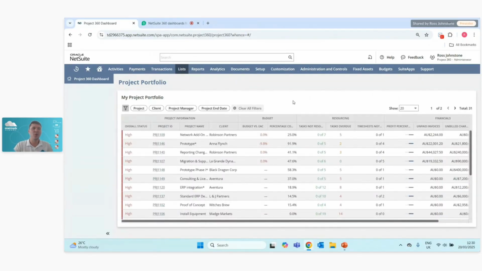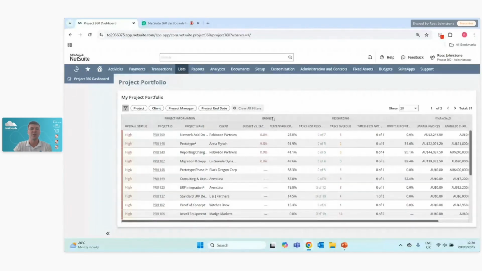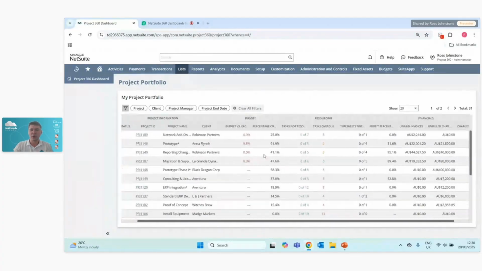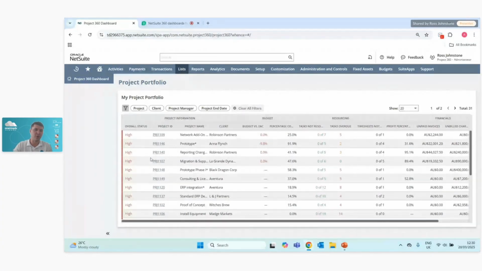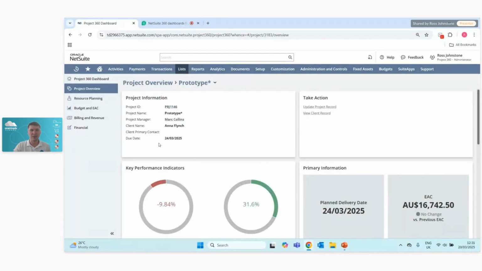So as mentioned, when we first go into our Project 360 dashboard, we are greeted by the project portfolio, which can be filtered down by project, customer, project manager, and project end date, so that we can see only the projects that we want. Now this of course does include multi-select, so if we wanted to select a range of projects or customers or project managers, then we can filter down that information and view it across our project portfolio. Now from here, we do have a high level across the budget, resourcing and financials, but of course we can drill into the project itself to get that more granular level of detail.